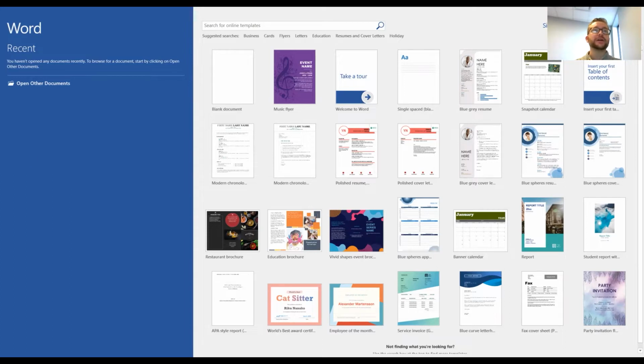As you can see here, I have just opened Microsoft Word for the very first time. On the left-hand side, you can see our recent documents that we have edited on Microsoft Word, but since we have opened it for the first time, we are not seeing anything over here on the left. And then on the right-hand side, of course, we've got some of the classic templates that you might have used in the past. Blank document is the thing that I use the most on here.